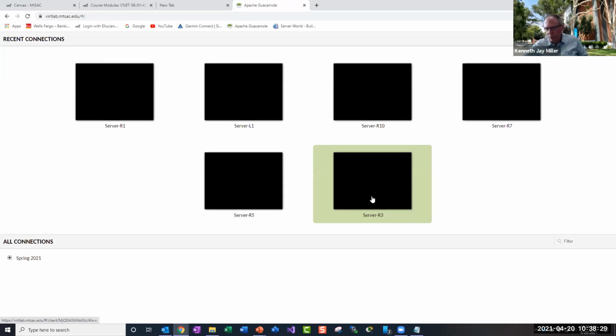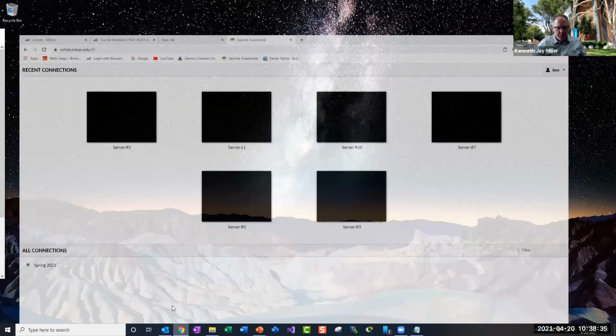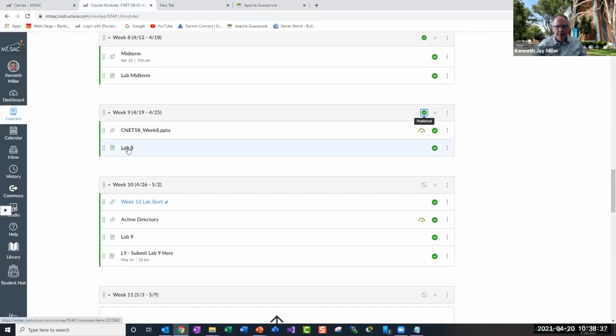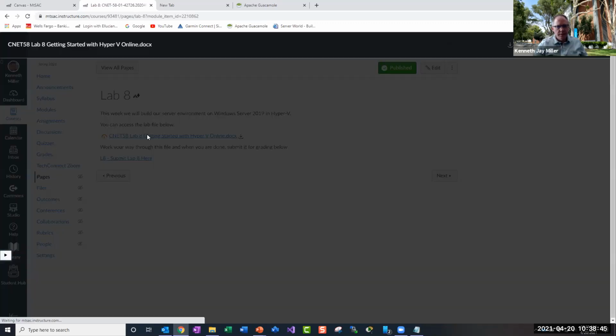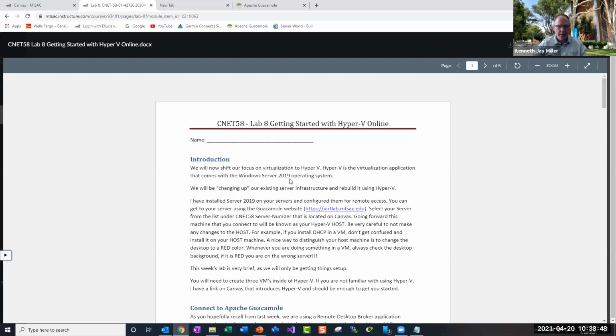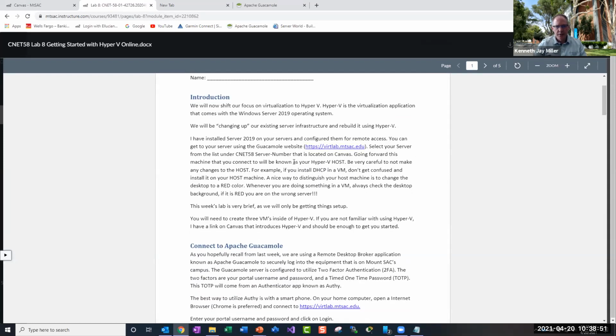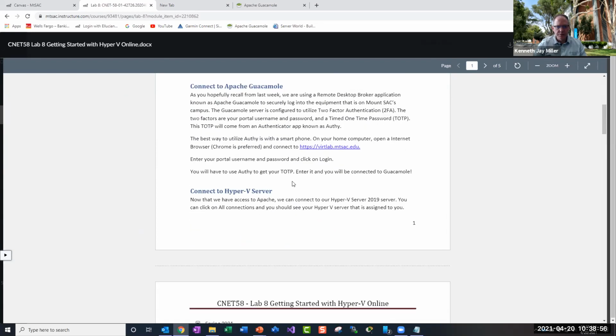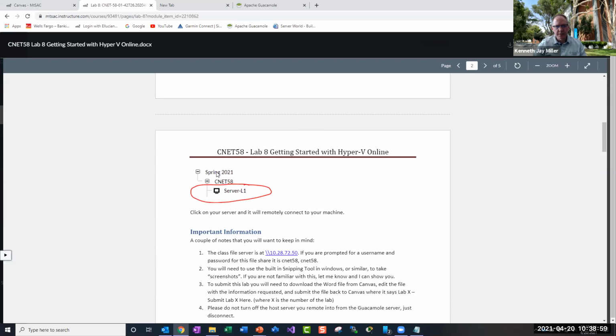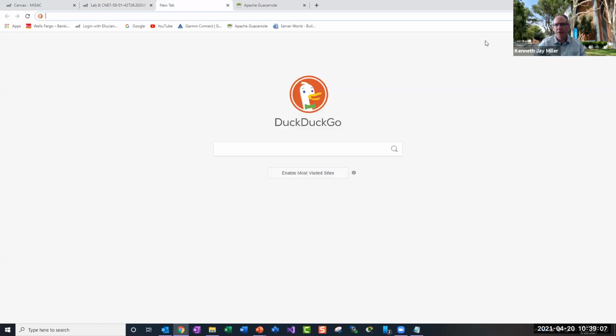All right. So when you connect, if you go to the lab file, let's open the lab file together. So here's the lab. So we change things up. If you go to there, I want you to connect. Now, when you click on the Spring 2021 CNET58, you're only going to see your server. You only have access to your server, right?